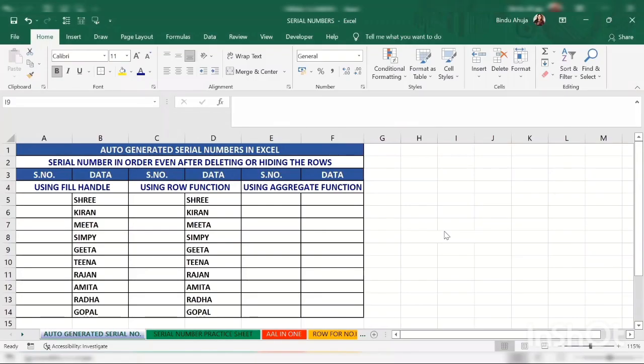Friends, in my previous video, I explained how to keep serial numbers in order even after deleting a few rows. In this video, we will learn to get auto-generated serial numbers using the aggregate function. We will also learn to maintain the serial numbers in order even after deleting or hiding rows. I will take 3 examples to explain my topic.